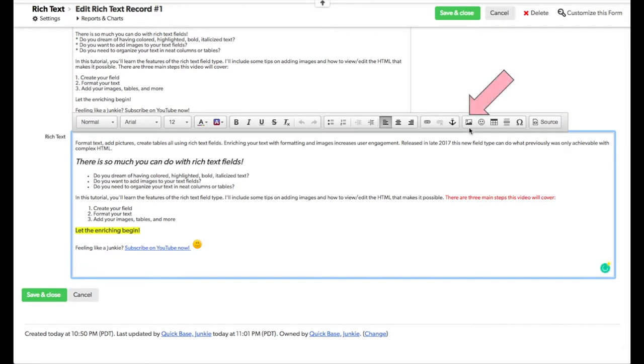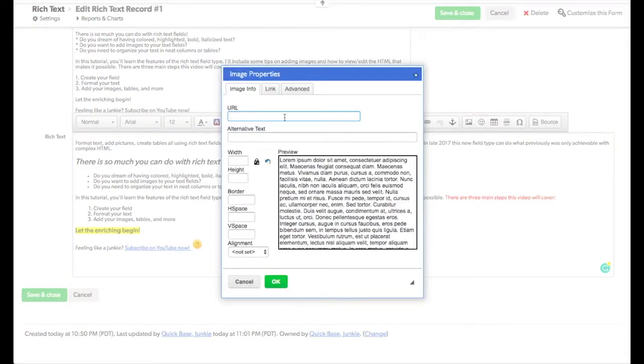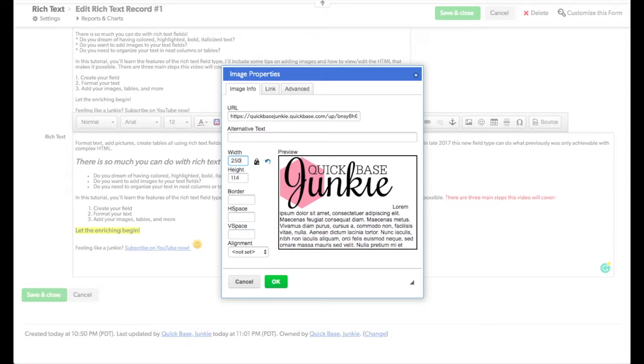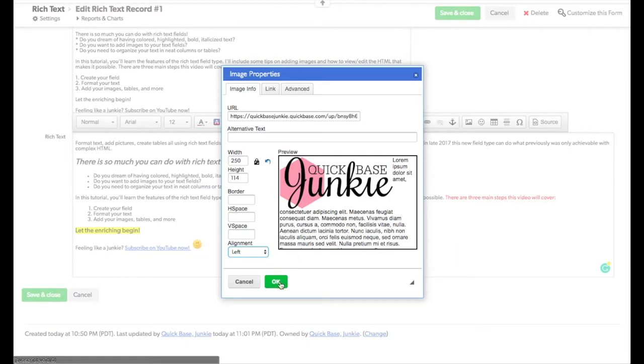Here at the bottom, I will add an image. I'll paste in that URL. Now I can choose the height and width. You can see from the preview it's going to be quite large, so let's cut that down to something a little bit more manageable. It also allows you to add a border, horizontal space as well as vertical space, or choose an alignment. Go ahead and align this left. Click OK.